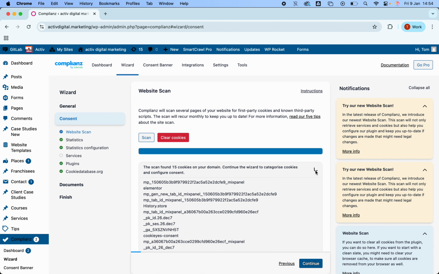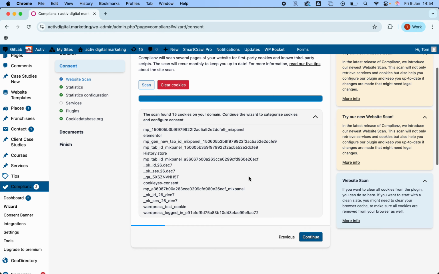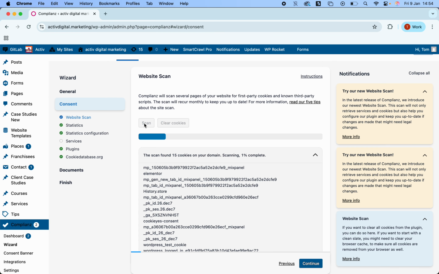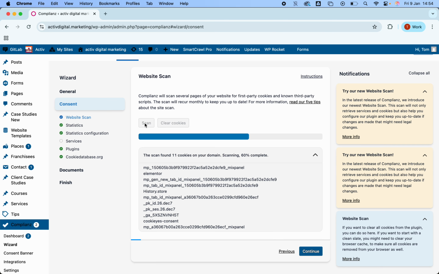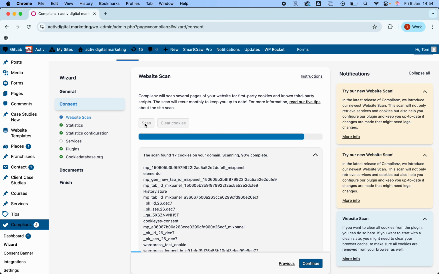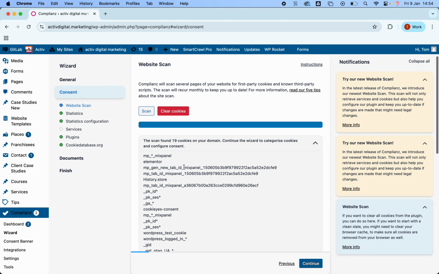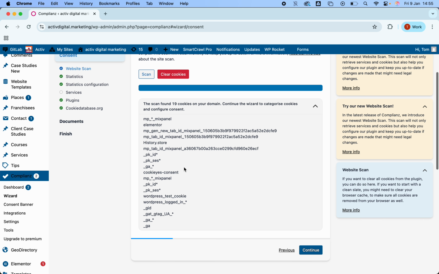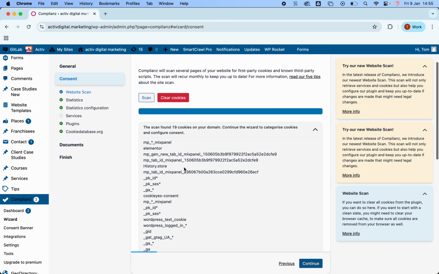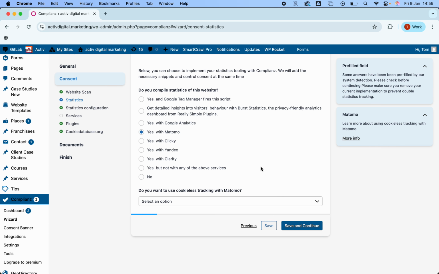Okay, so it's got 15 cookies on the domain already. I'm going to scan again. Sometimes it does find more, so I tend to always scan again. Yeah, there we go. It's found some more. So now we're up to 19 cookies. So it does help to scan that and double check. So we've done that and we can continue.